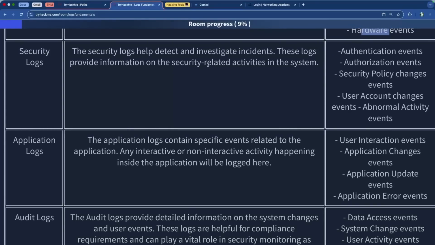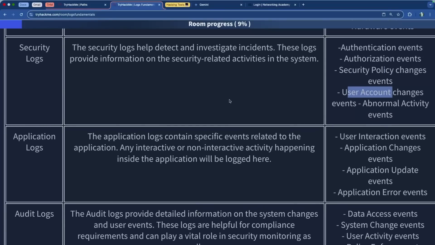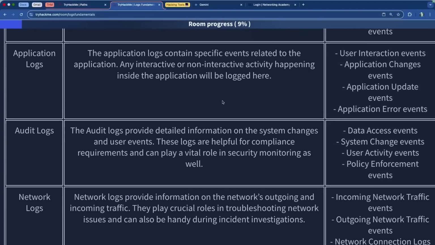They provide information on security-related activities. So these are the authentication, authorization, security policy changes, user account changes, abnormal activity, all of those events. We have application logs that are specific to any individual application, and any interactive or non-interactive activity happening inside the application will be logged here. So you have user interaction, application update, application changes, and application error events.